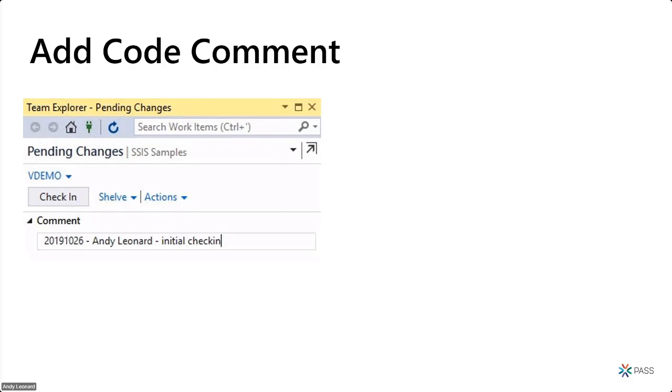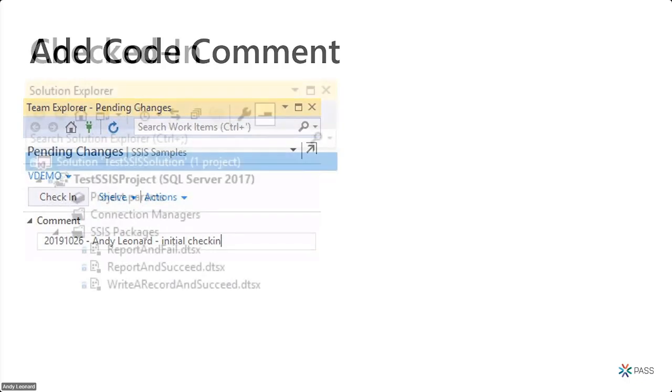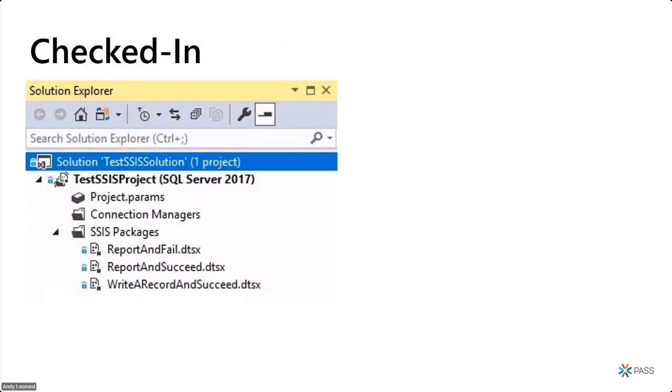I'm just saying. So do a code comment so that you can at least look back through the history and see what you were doing, see at least what you were thinking when you checked this in. Also, you can take vacations. Crazy. Once it's checked in, you get these locks, and they'll show you the state of this is currently checked in.